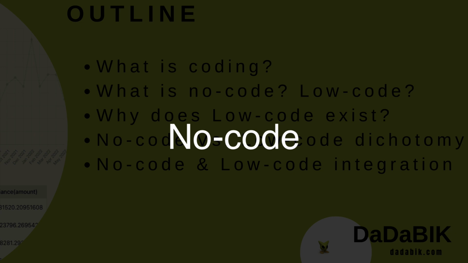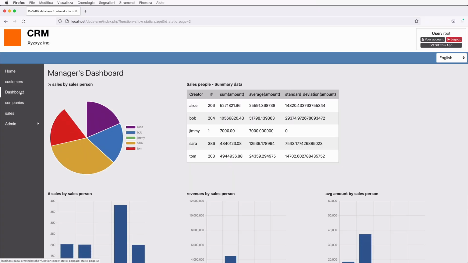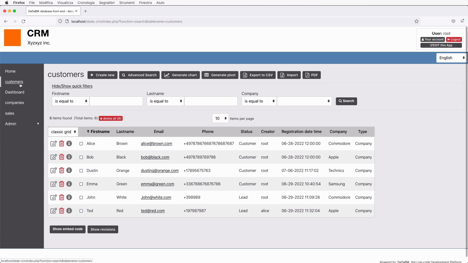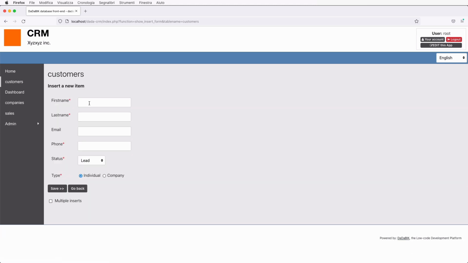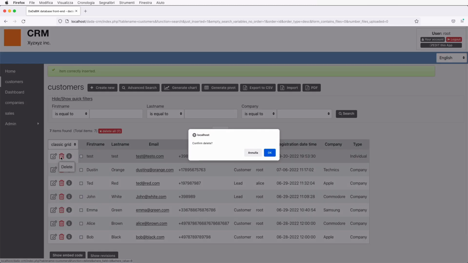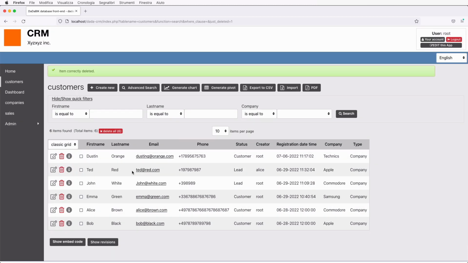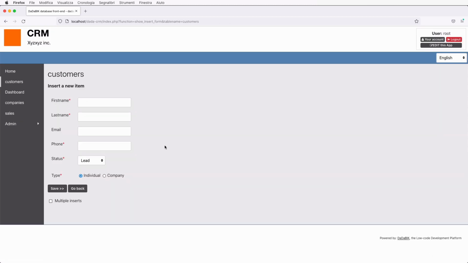So again, let me show you an example. This is a CRM application I have created with DaDaBIK. Let's create a new customer. There is a form, I can fill it with the data, submit the form, and the application will register a new customer in the database. Okay? Well, I didn't need to write HTML code to create this customer's form. DaDaBIK created it automatically according to the customer's table I created. And let me fill it with some random data.